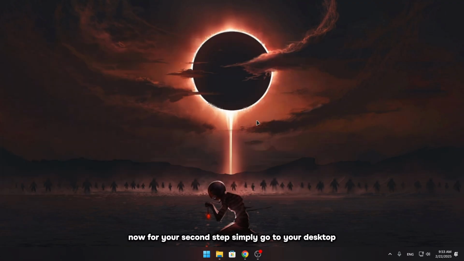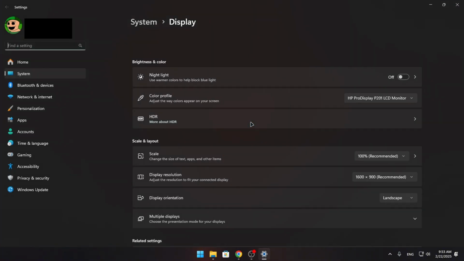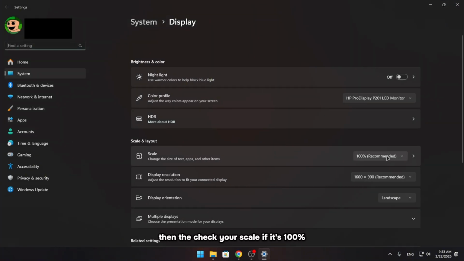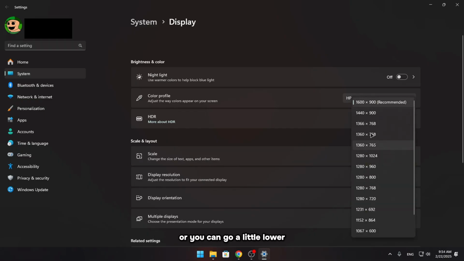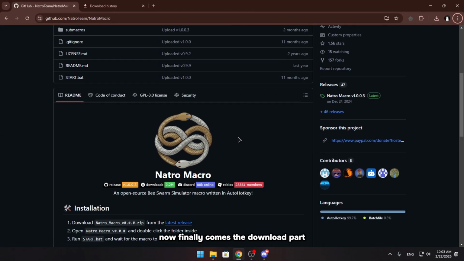Now, for your second step, simply go to your desktop, right-click, and go here, Display Settings. Then check your scale. If it's 100%, then you're good to go. For your display, just simply make it the highest, or you can go a little lower, but you shouldn't go too low because Natro Macro will break. And that's basically it. Now finally comes the download part.